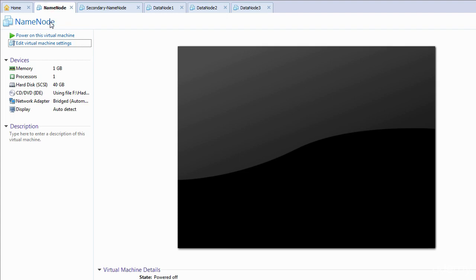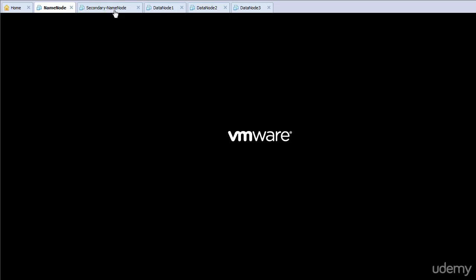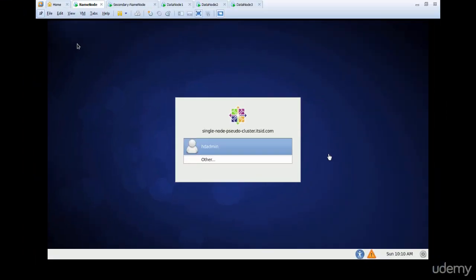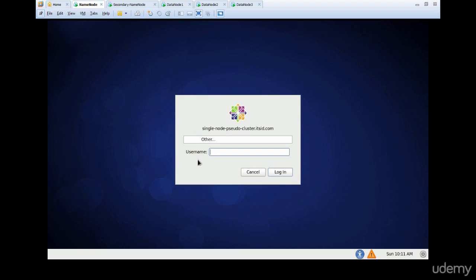Now let us boot up these virtual machines. Let us boot up the name node. Let us log into the name node as root user. Here we need to change the host name of this virtual machine. As this virtual machine was cloned from another machine, it would be having the old host name.